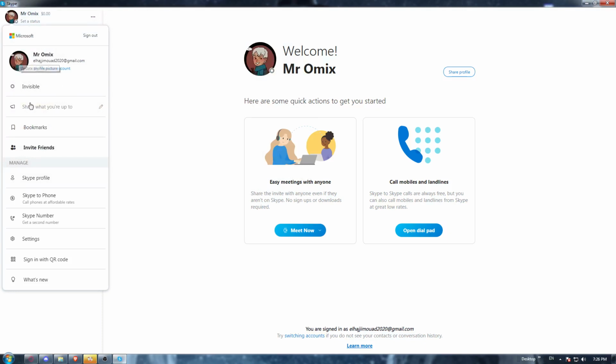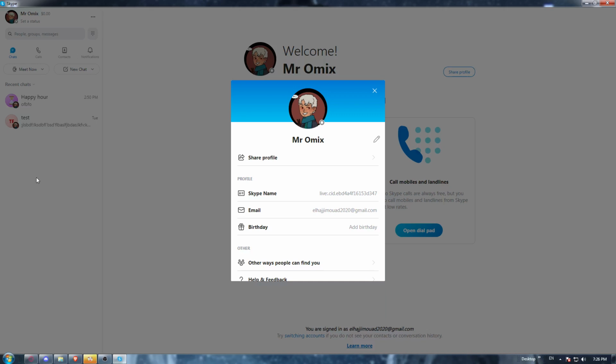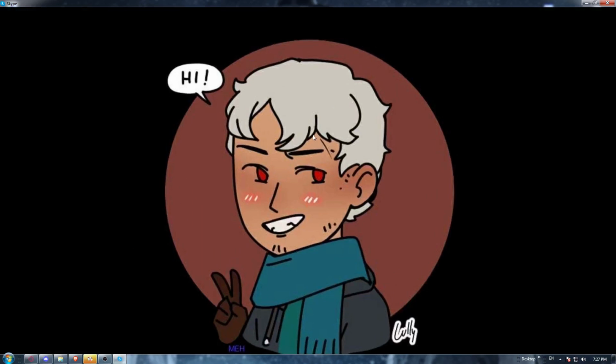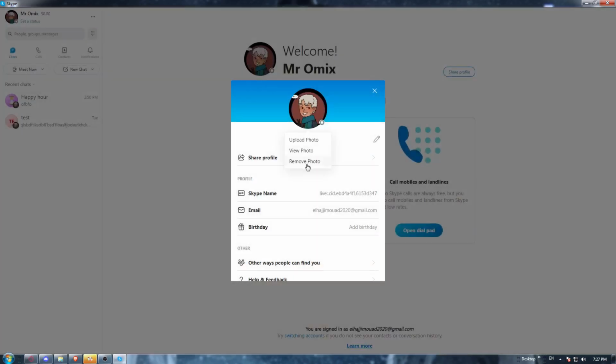The other option is to go here to the Skype profile, and once you click on that, you will find this option right here. From this option, you can click on it, and as you can see here, you will have three options, not just like the last one. Here you will have the option to upload a photo, which is changing the photo, view the photo, which if you click on it, you'll just view it in full screen, and the last one is to remove the photo if you want.